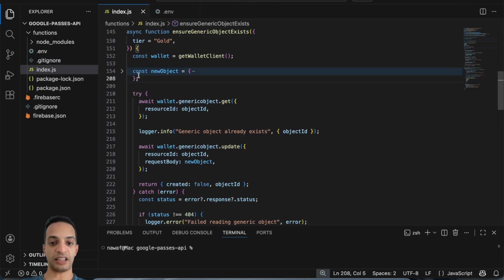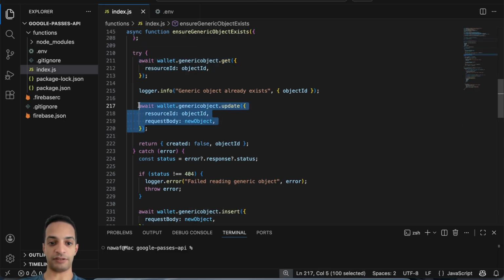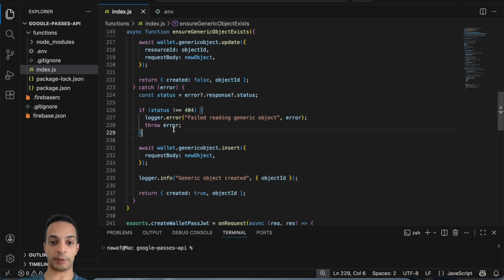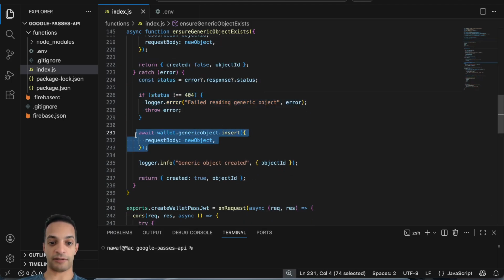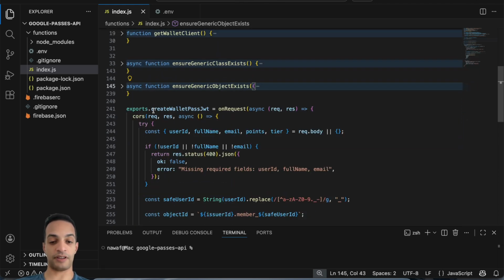Anyway, that's the object, and I'm going to do the same thing. I'm going to check if the object exists, and if it exists, then I'm going to update it with new data. And then I'm going to return that as the function response. If not, I'm going to create a new one. So it's the same exact logic, but with the object instead of the class.